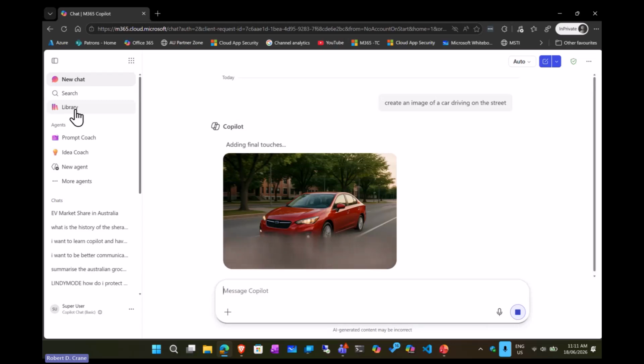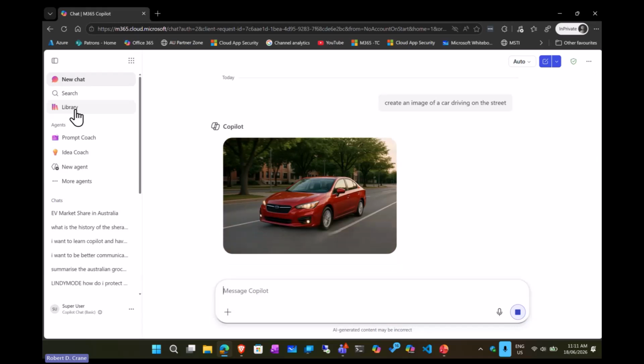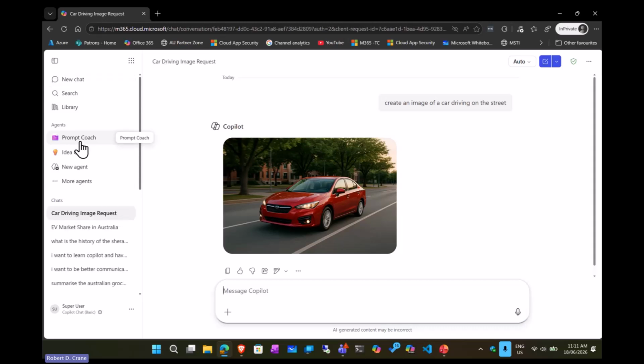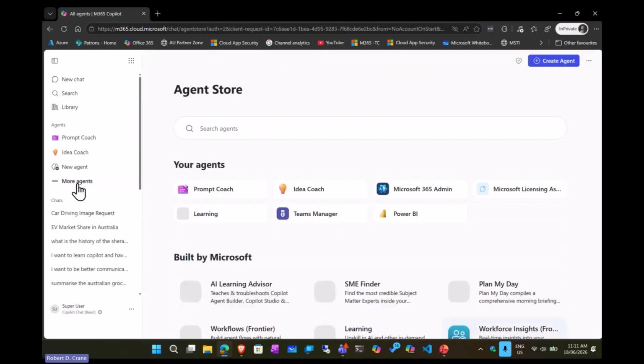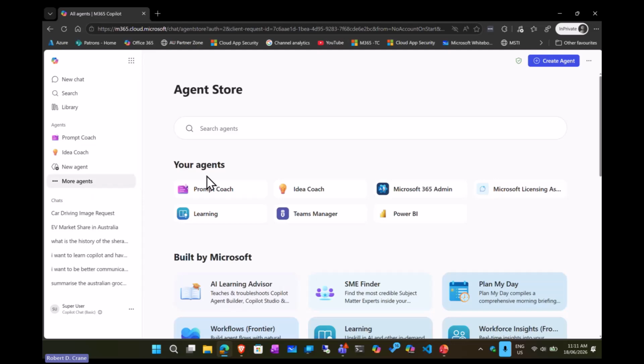Now, just quickly, the way that we can improve the questions that we ask is to have something to help us do that. To achieve that, we have something called the prompt coach. So this is an agent that is focused on helping us query AI in a better manner. The way that we do that is we locate the More Agents option on the left-hand side here. This is the agent store.